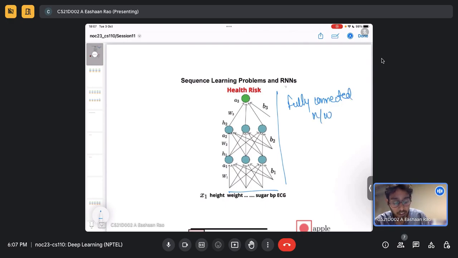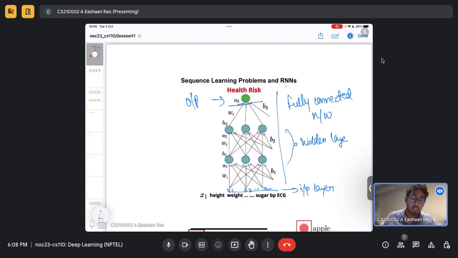So I have inputs x1, x2 till xn. This is called the input layer, and in between I have hidden layers, and at the end I have some output layer. We have seen this mostly from the perspective of classification, but it works fine for both regression and classification tasks. The property of this fully connected network is that any number of neurons that you define in a hidden layer, input layer or output layer are fully connected to each other.